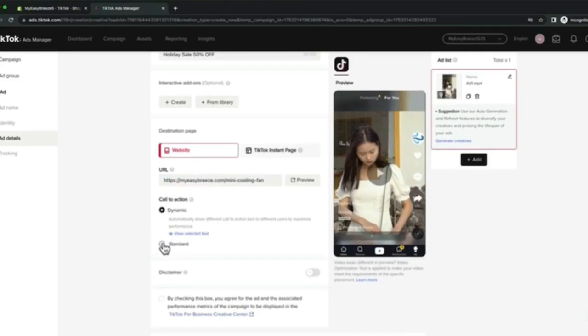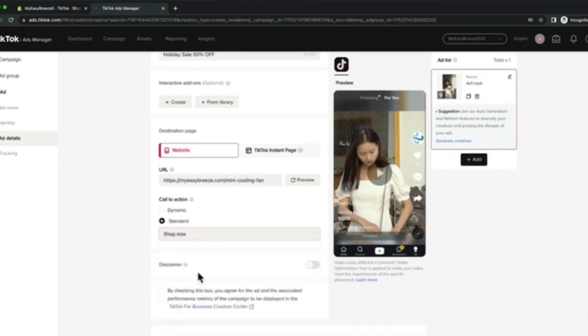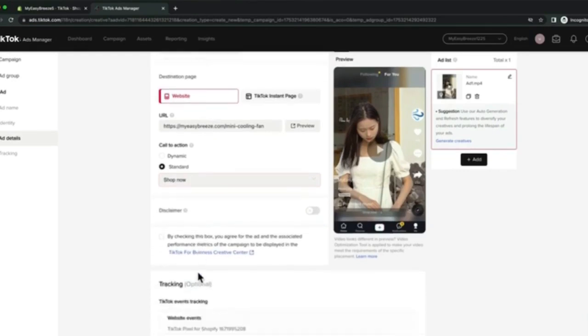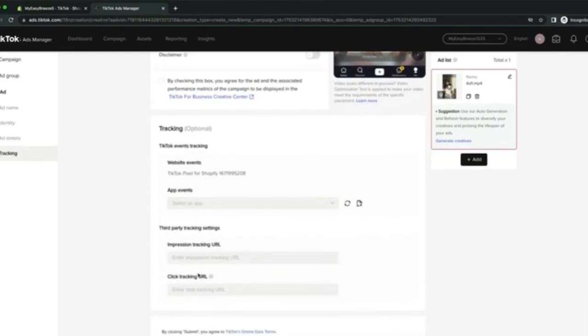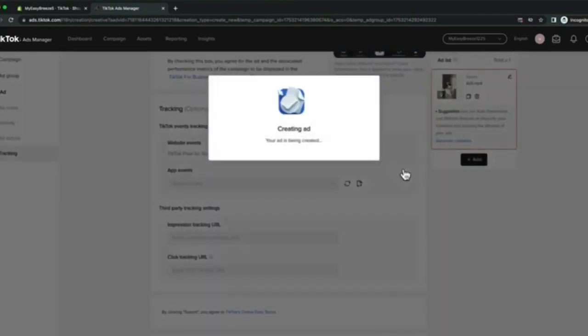Okay, so you're going to pick a call to action. What do you want them to do? Learn more, shop now, apply now, enroll now, all that kind of stuff. Most times learn more is the best, or shop now, depending. Okay, no, not okay. This is actually for Shopify, so it's shop now. Yeah, my bad. Shop now.